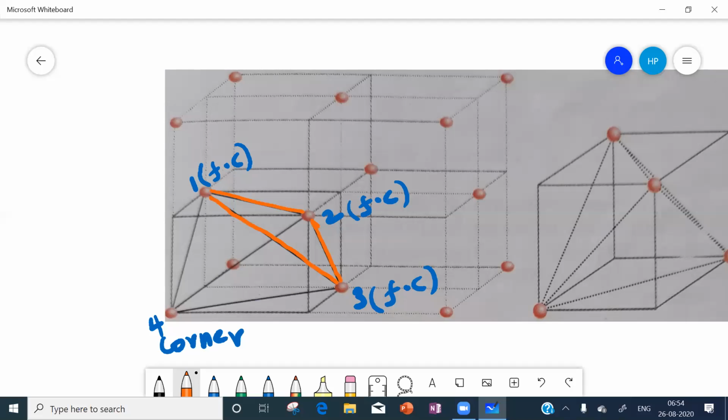And the 3 face centers, are they neighbors to each other or alternate to each other? You see, this face center's neighbor is this face center. This face center's neighbor is this face center. This face center's neighbor is this face center. The 3 face centers are neighbors. That means these 3 face centers are from one layer. This corner is from the above layer or below layer.